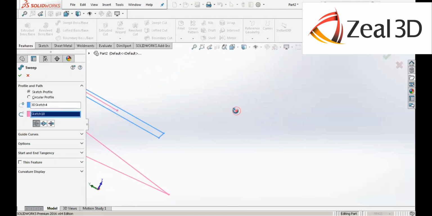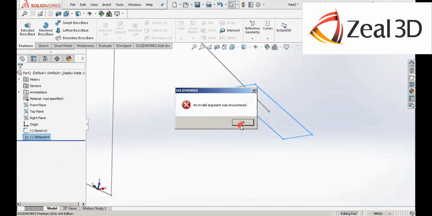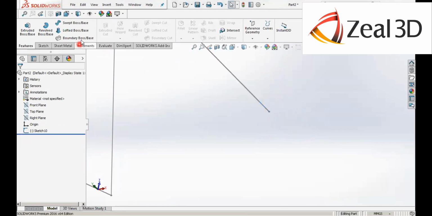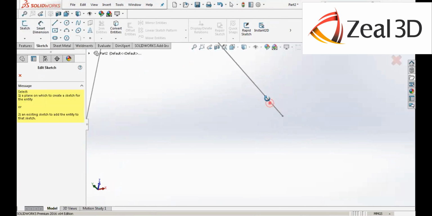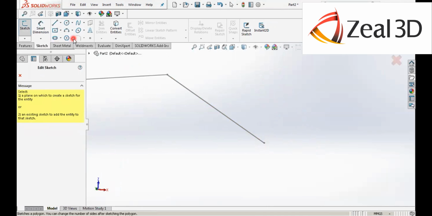Now this is showing an error, as I had mentioned before, because the sketch profile is not perpendicular to the path along which it needs to be created. So keeping this in mind, we need to always keep the sketch profile perpendicular to the sketch path which needs to be made.